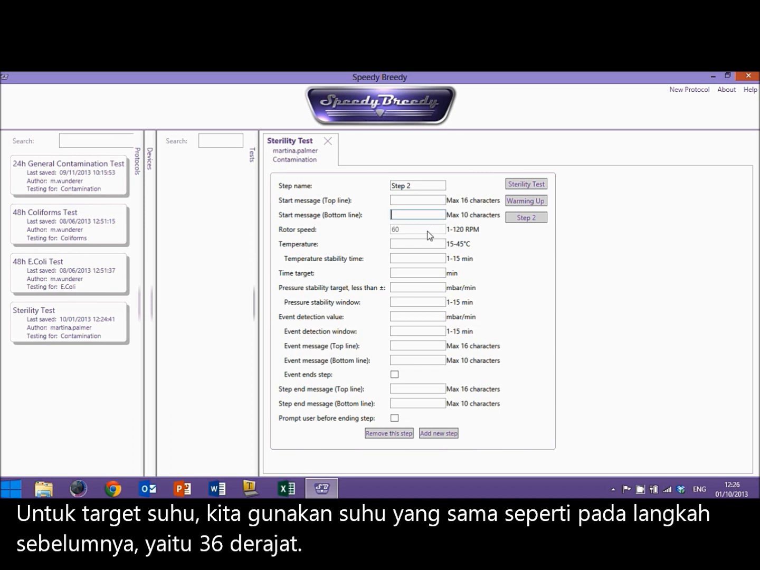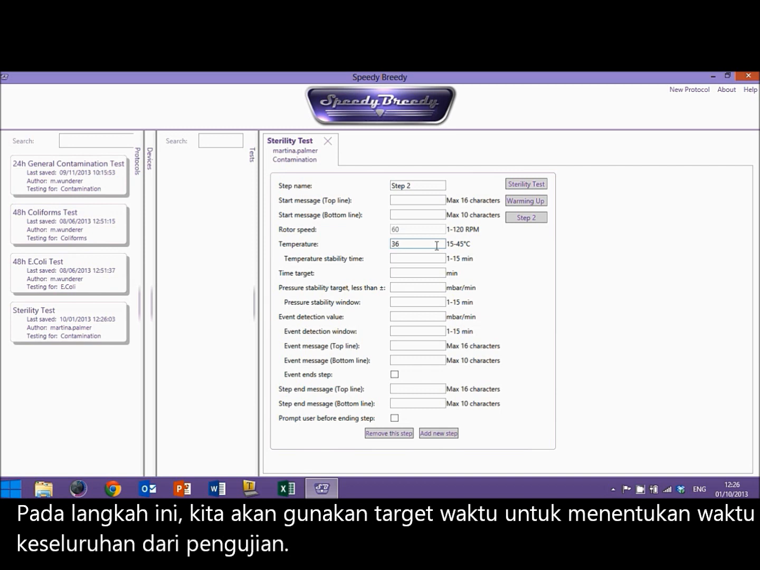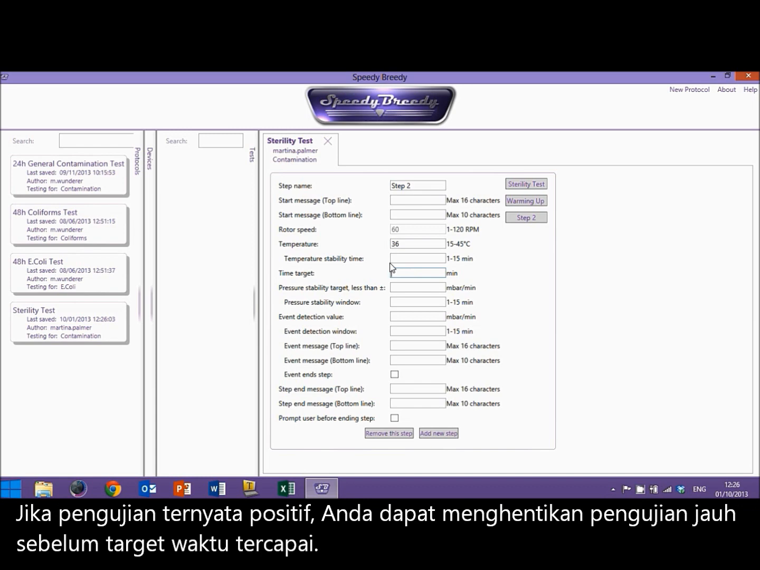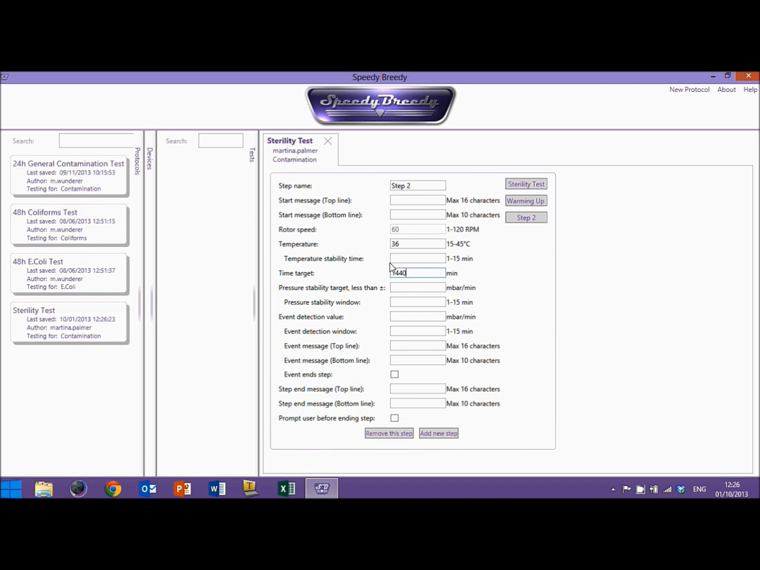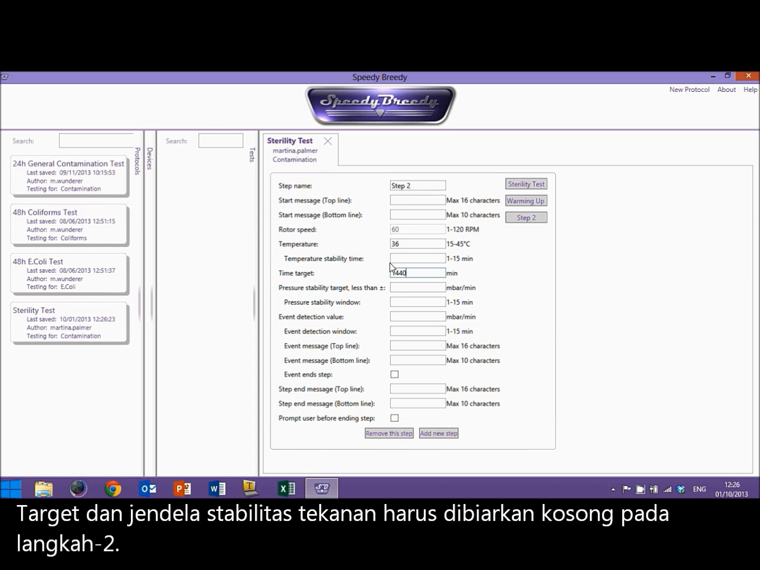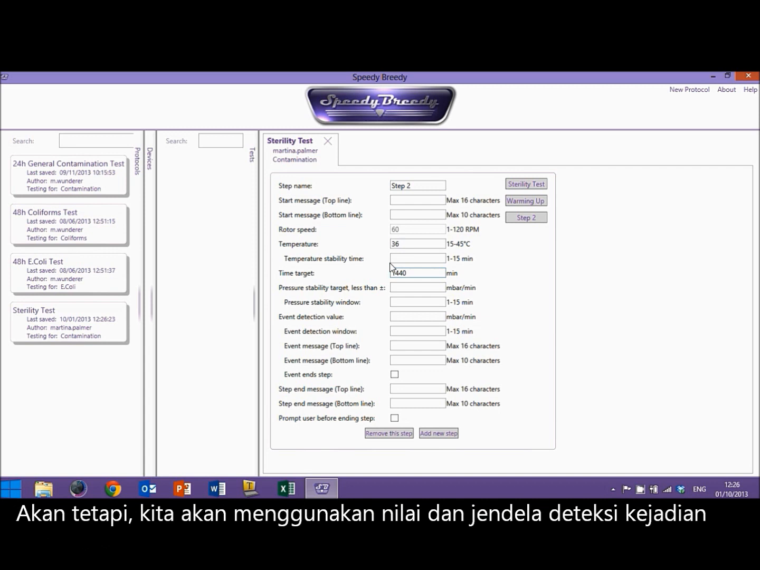As a temperature target, we will use the same as for the previous step, 36 degrees. In this step we will use a time target to determine the total time the test should run. But of course, if a test is positive, you could turn it off long before it has reached the time target. For this test, I wanted to run for 24 hours, which is 1,440 minutes. The pressure stability target and window should be left blank in the second step. Instead, we will use the event detection value and window.